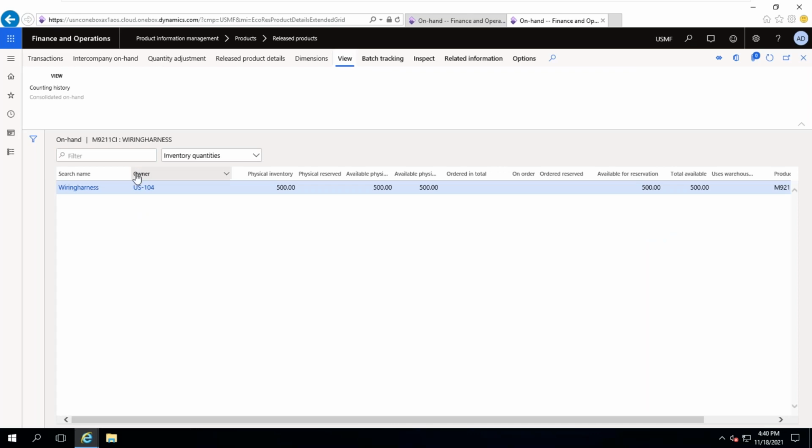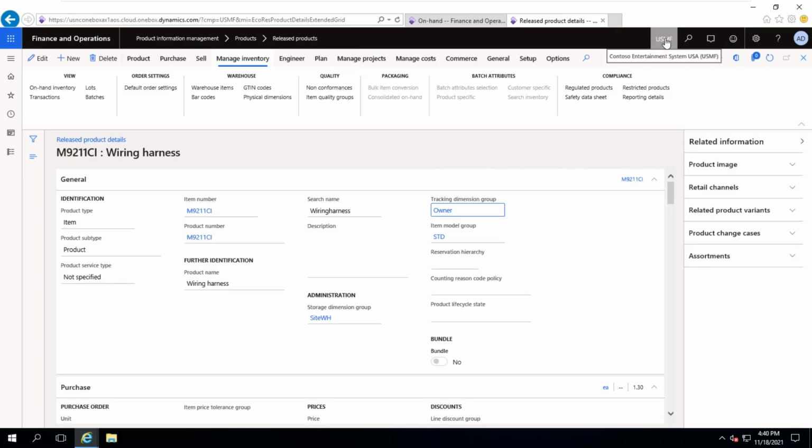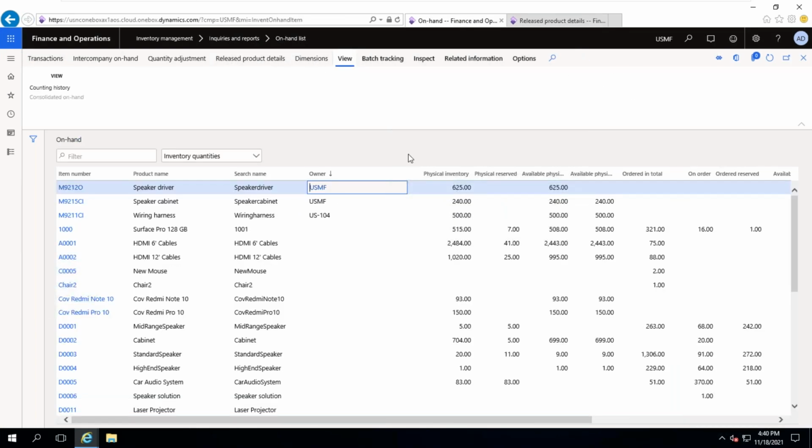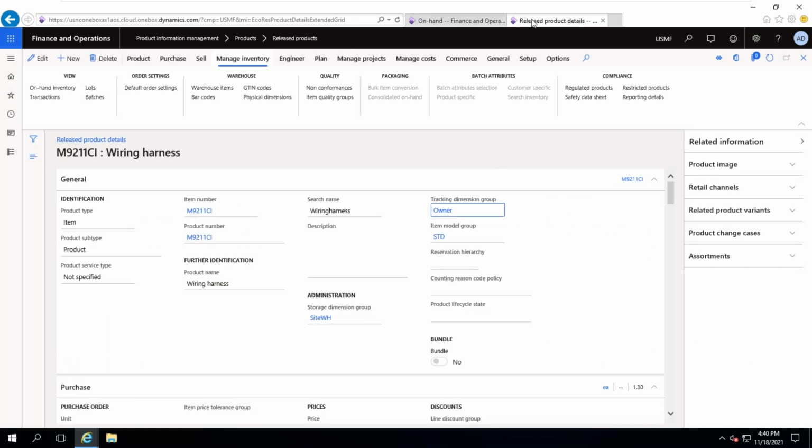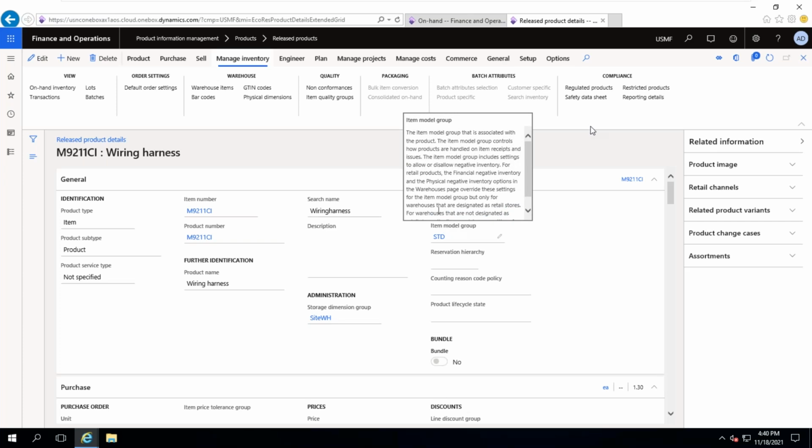Look at this one. Owner is US 104. If I verify other items rather than this one, then the owner is showing the USMF company. Initially it is blank. Now it will be transferred from the vendor account to this account. Let me show you practically how to do it. This is the setup. The prerequisite is that the tracking dimension group should be mapped with owner.